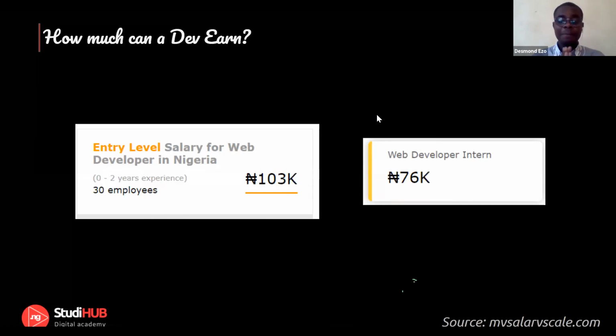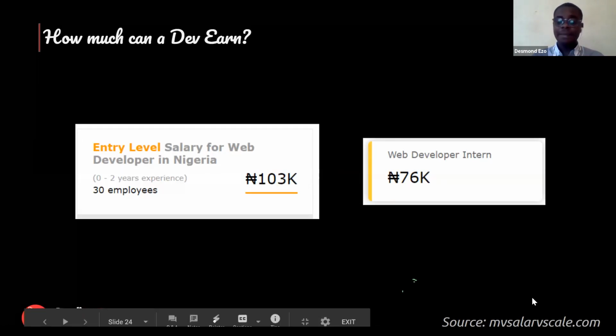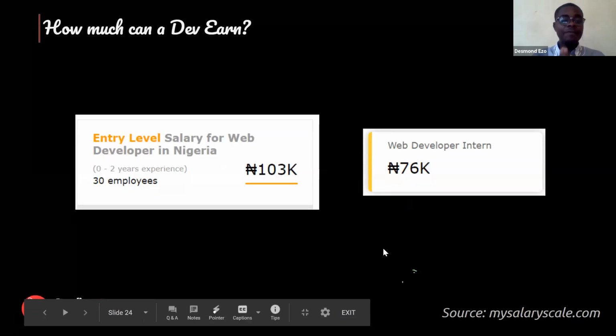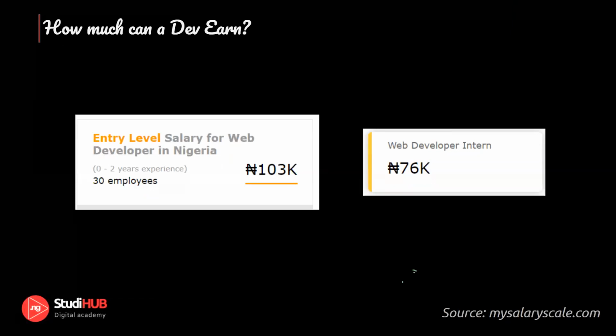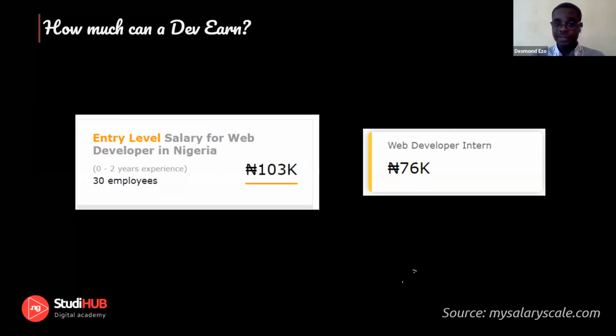Now, the thing that makes all this really significant is not the amount, though. What makes it really significant is the time frame required to learn web development. Web development is a skill that you can learn and master within a year if you are dedicated to that. You can even learn it and master it within 6 months and get a job. Start earning as high as 100,000 naira to 300,000 naira as an entry level developer.